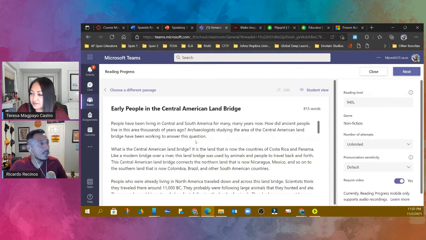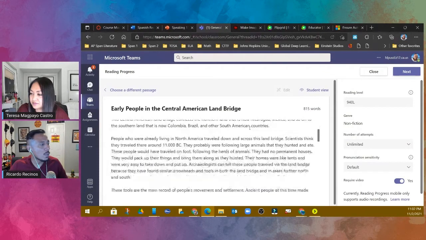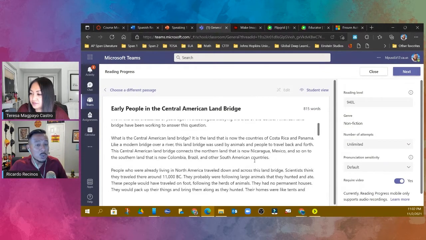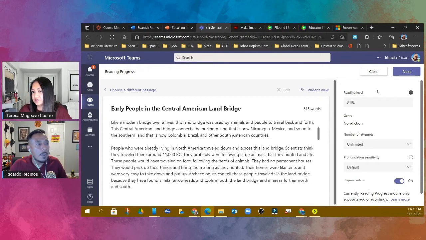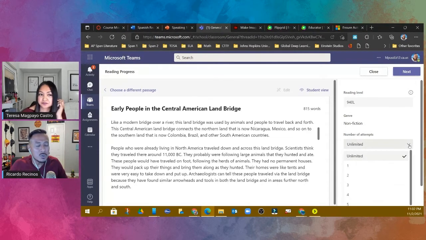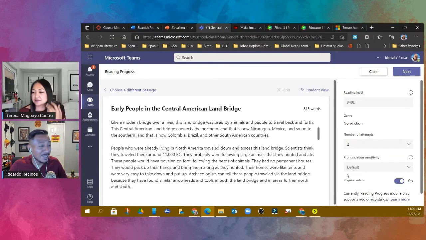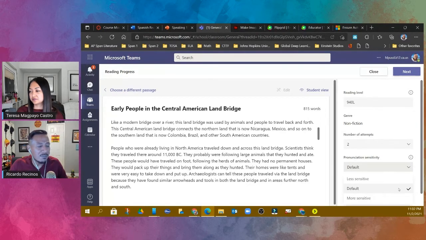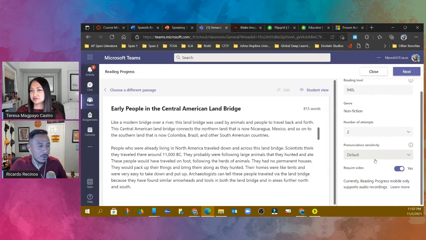And once I select it, I can do student view if I want to. I can come in here and see what my student is going to be reading. So again, we're practicing reading, we're practicing pronunciation, maybe we're practicing how our students are going to be doing on this particular sample right here. I have the info right here. I can give a number of attempts. I always suggest two, one for the students to try it the first time and the one to submit. I don't like to do unlimited. You can change the sensitivity when it comes to pronunciation. I'm just going to leave it as default. I think that one's pretty good, and we tried it to see.